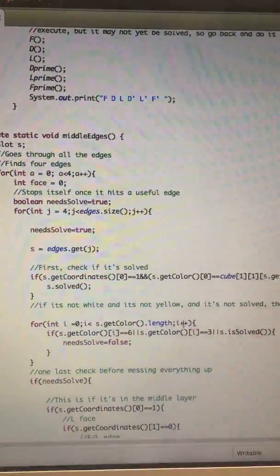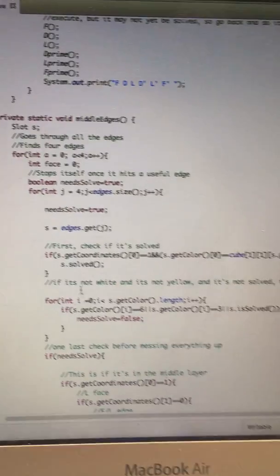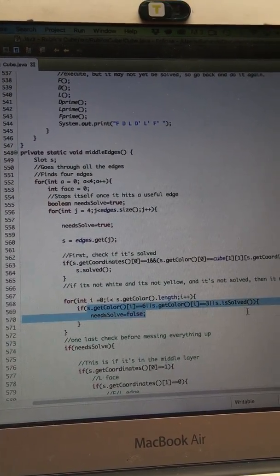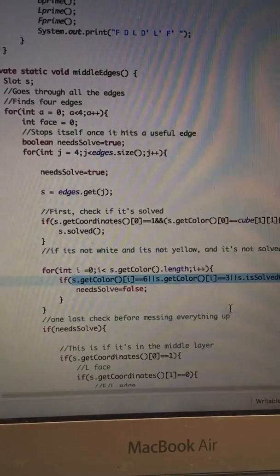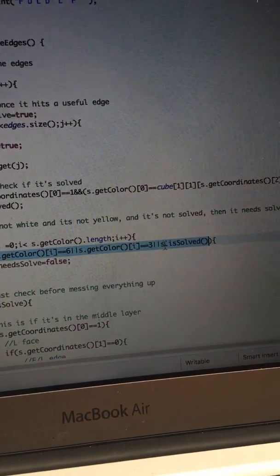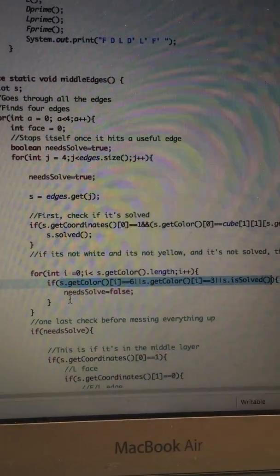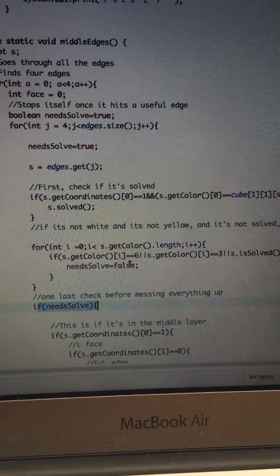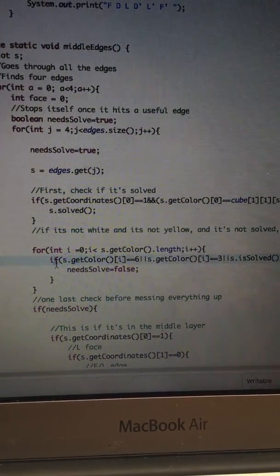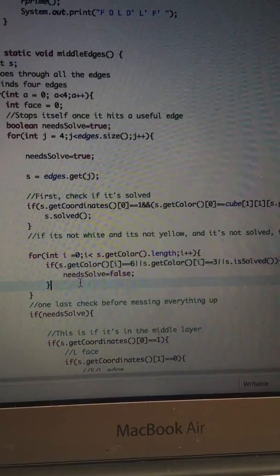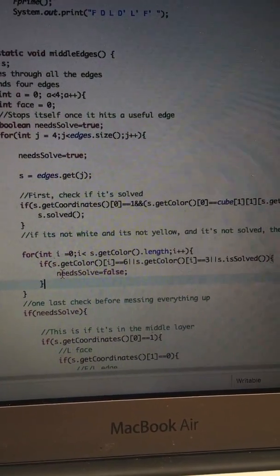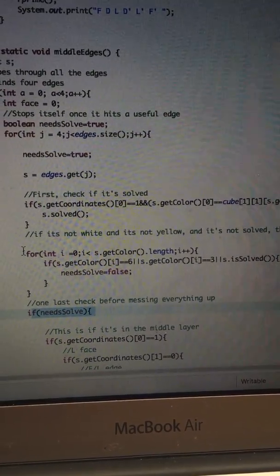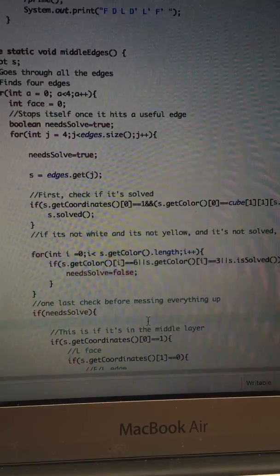Next, we move on to the middle layer edges algorithm. What this will do is it goes and finds one that does not have white and also does not have yellow. So if we see here, it says if it has 6 or it has 3, or it is solved, then it does not need a solve, and only if it needs a solve will it go into there. So basically, if it went into this if statement, meaning it had white, it had yellow, or it was solved, then it's not going to go into this if statement. This will find all of the middle layer edges.